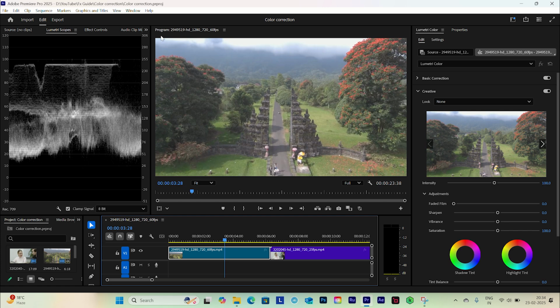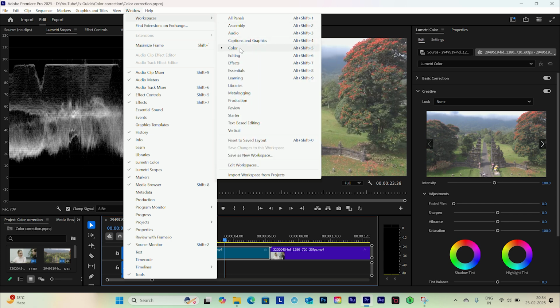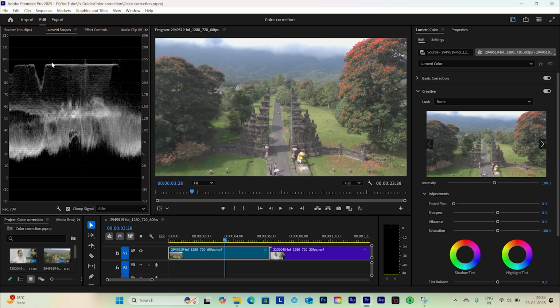Before starting the color correction, I can see how I have organized my workspace. If yours is different, you can go to the Window menu, go to Workspace, and choose Color. You can see here I have the Lumetri Scopes open. This is the maximum brightness for your image and this is the darkest part of your image. While color correcting, we have to take care of this and make sure you don't blow out your image.